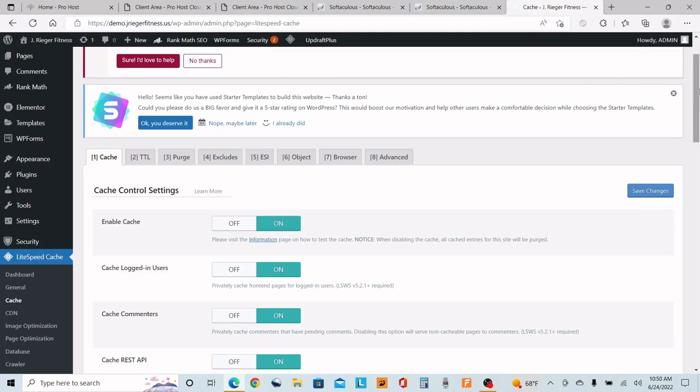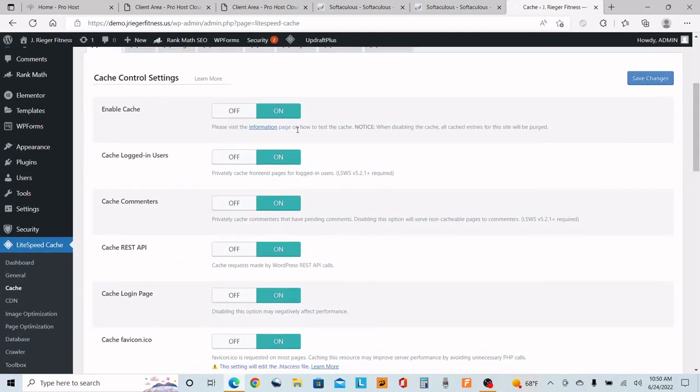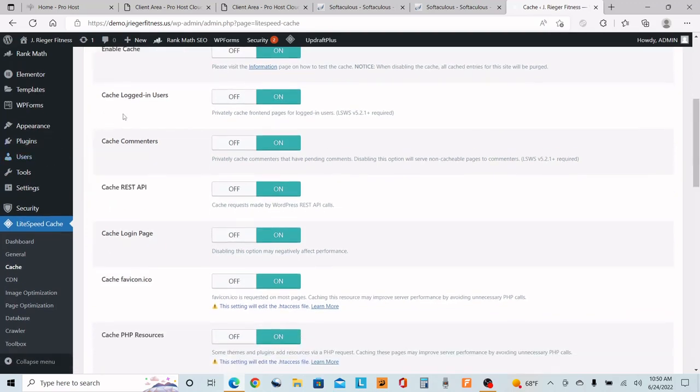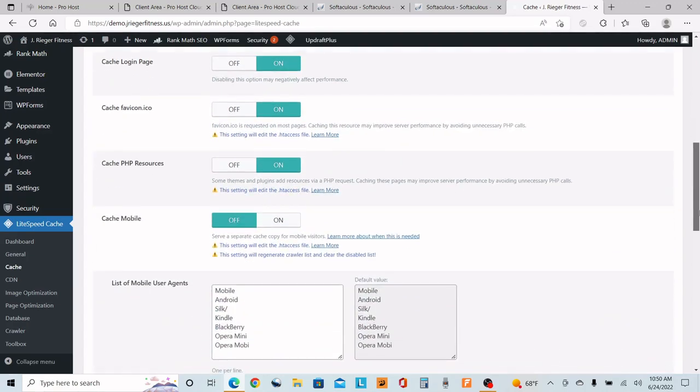All right, so anyways, we're under the cache, and yes, we are going to enable the cache. I did not touch these at all. We tested this website out of the box, and it was already pretty fast. Even though we had the LiteSpeed cache on there, we did not adjust any of these. But if you notice on the first page, we cache logged-in users, cache commenters, cache REST API, cache login page, cache favicon. So they recommend out of the box that all those are on.